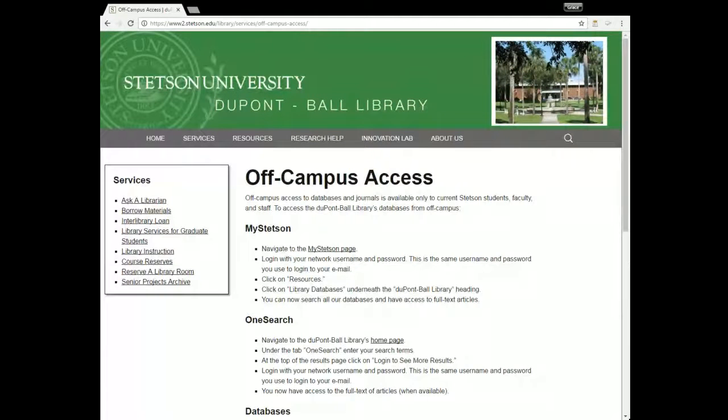Okay, so off-campus access. All of our resources can be accessed from anywhere you are in the world. All you need is your Stetson username and password. So once you find something in one of our databases, when you click on it to open it up, it'll ask you to log in, and that's just the same username and password that you would use for My Stetson or your Stetson email or anything like that.